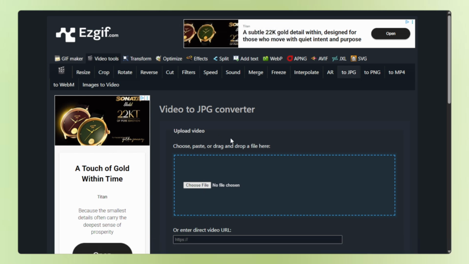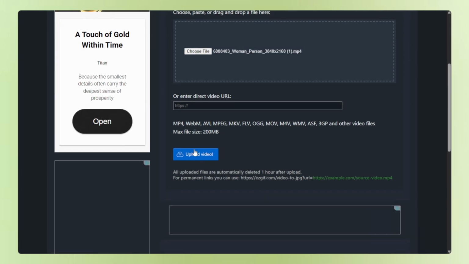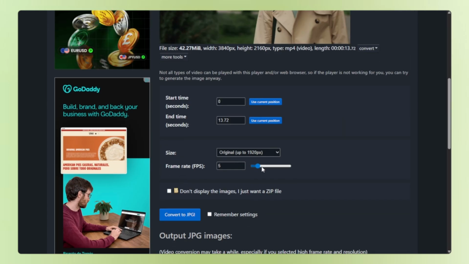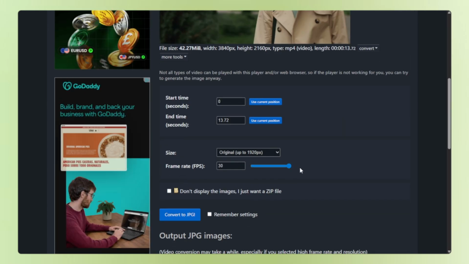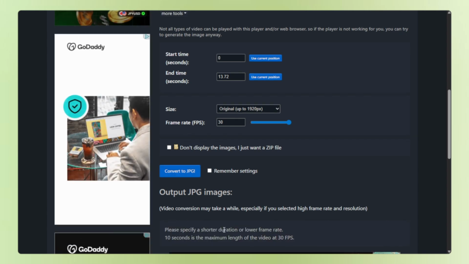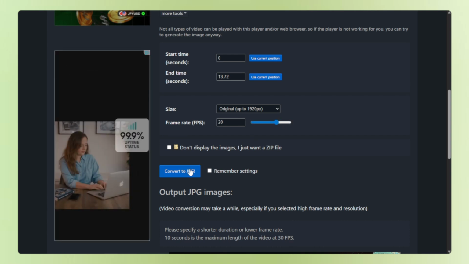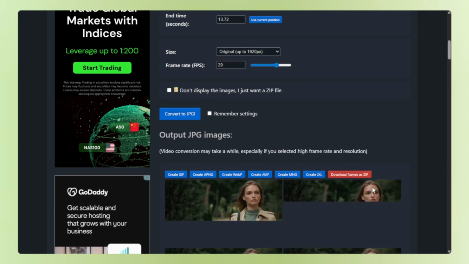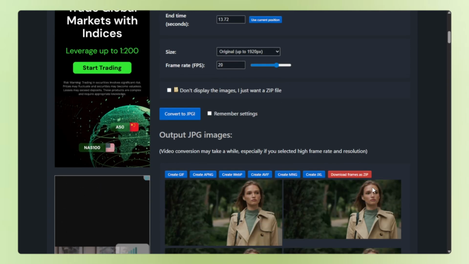So I have added the file, and now just scroll down, go to upload video, and scroll down, go to the frame rate, and increase this frame rate to 30, and then convert to JPG sequence. The maximum length of this video at 30 fps is 10 seconds. So let's reduce this to about 20. Let's try that. Yeah, it's working. After it's done, just download the frames as a zip file, and then extract the file and add it to Antigravity.